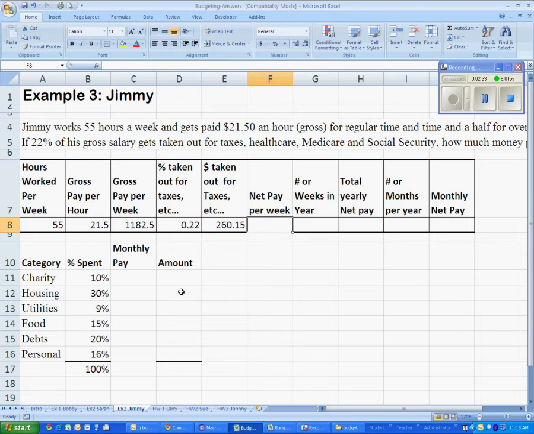So what's the net pay? How much does he bring home, or take home pay, that he can actually spend? Well, let's figure that out. Start with an equal sign, and it's the gross pay per week minus the money taken out for taxes. Again, always use a cell reference. And that, my friend, is what the net pay per week is. So even though he makes over $1,000, he takes home just over $900. A lot of money is taken out there on taxes.